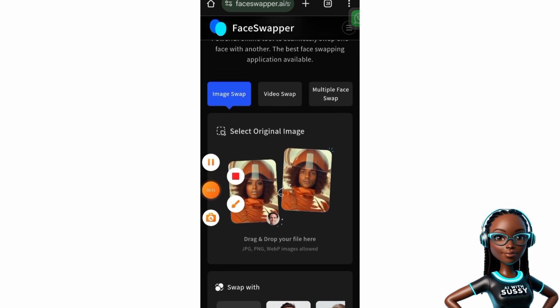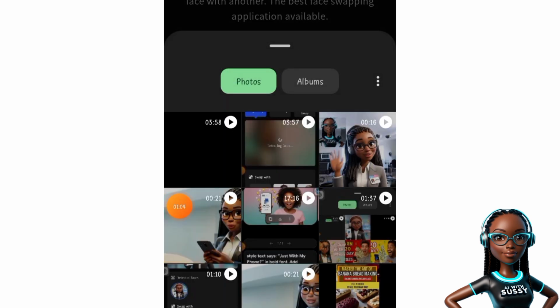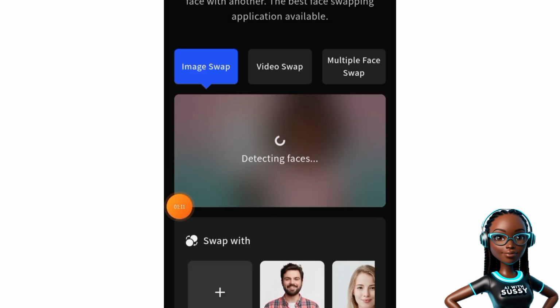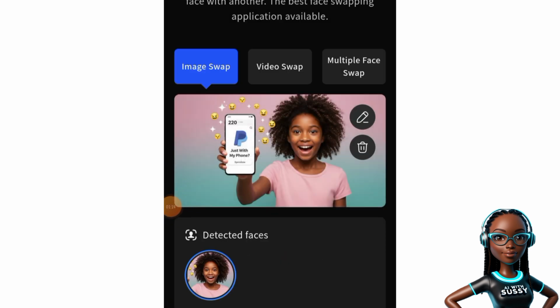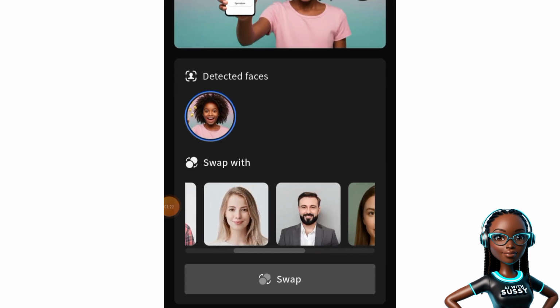Then you're going to select an original image. I'm going to pick any of the thumbnails that Google ImageFX generated for me. So just click anywhere in this box, and then it's going to take you to your phone gallery. Then I'm going to swipe up and pick an image that ImageFX has generated for me. So I'm going to go with this one, and then it's going to detect the face. This is the face. It's going to detect it. And you can also come down here and choose any of these faces to swap.